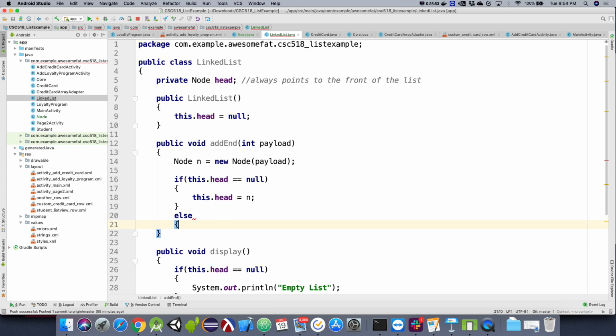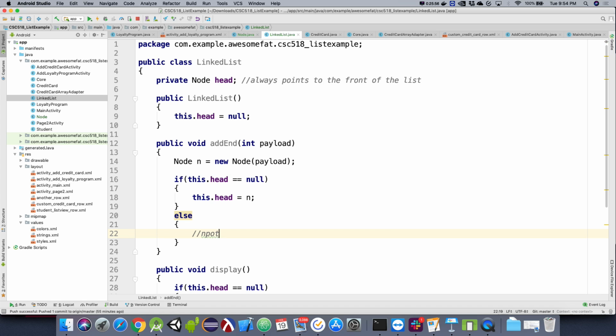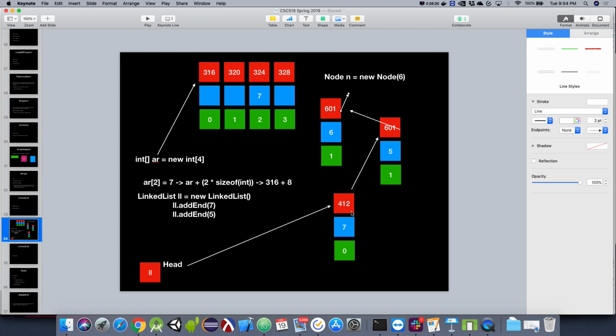Else, not the empty list. That means I have at least one element. So I need to walk my list until I get to the guy who's currently at the end of the list. And who is that guy? The guy who's currently at the end of the list is the node whose next node is equal to null. If I look at this picture here, this is what my list currently looks like. Head points somewhere, right? So I'm in the else. Does this guy's next node point to null? Nope, he points to a real place.